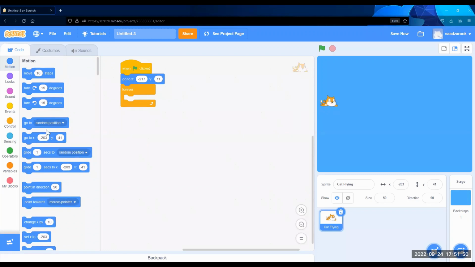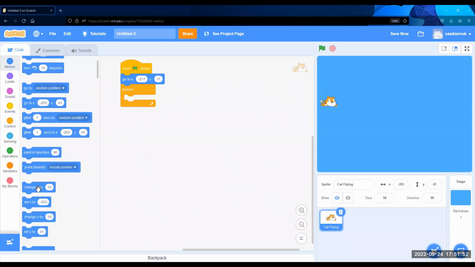When I use it, forever, he's going to keep falling down. So I'm going to change the motion. I'm going to say change the X value, sorry, not X value, change the Y value. Change the Y by, it should come down, so I had to put negative. Let's start with a very small value, negative 5.